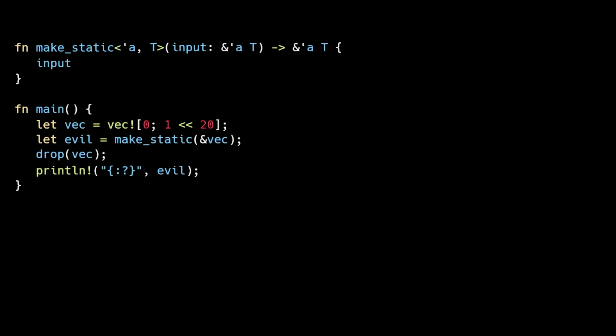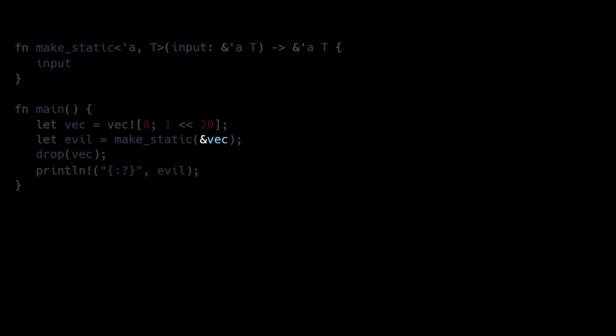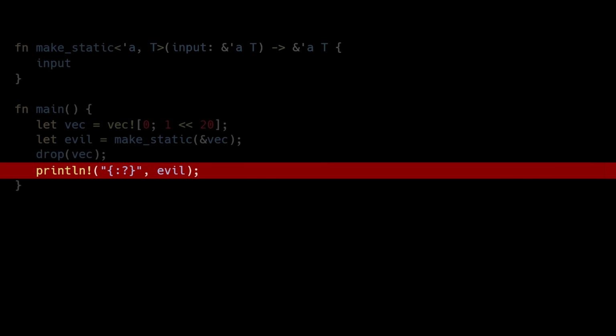In this example, we pass in a reference to vec, which is valid until vec is dropped. So this means the reference returned from the makeStatic function is also valid until vec is dropped. That's why the compiler throws an error when we try to print out evil on the next line.